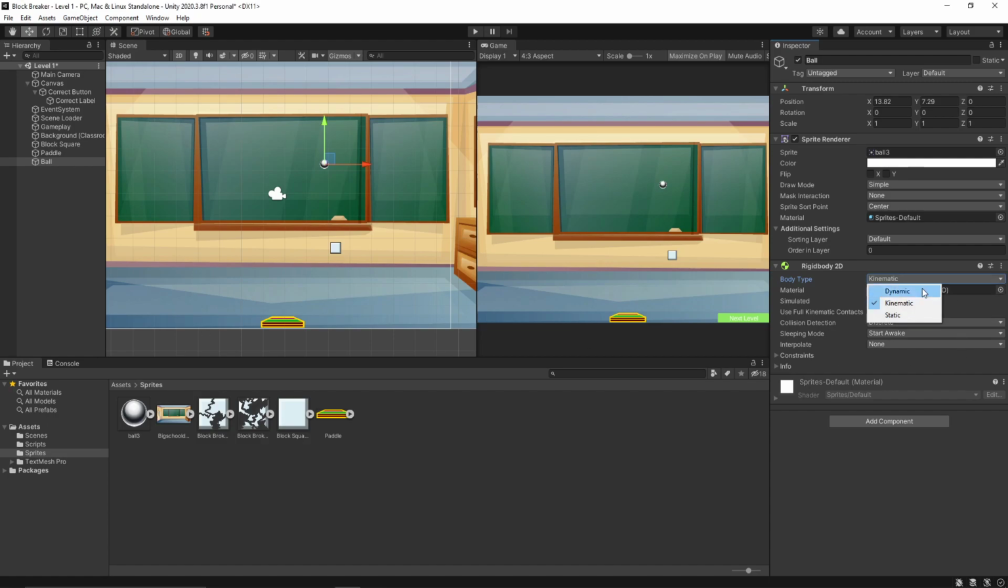So kinematic and dynamic are very similar in the sense that the object is moving as the game is going. But with dynamic, we don't have that control. It's based off the physics that we made for the game. But for kinematic, we want to be able to control where that object is going.